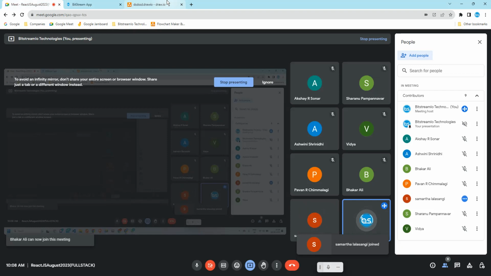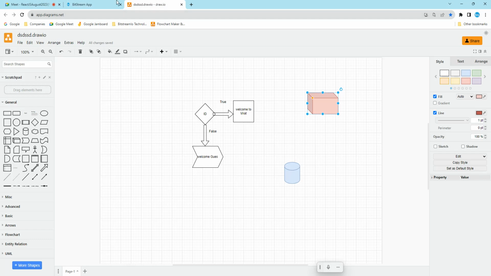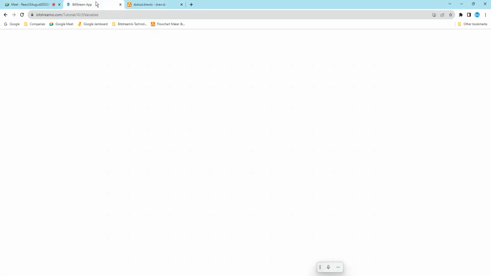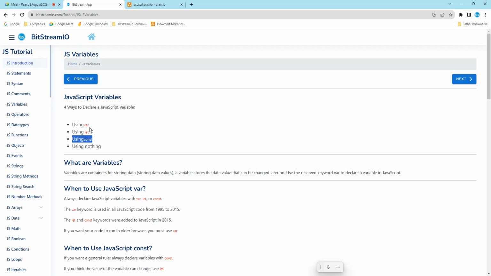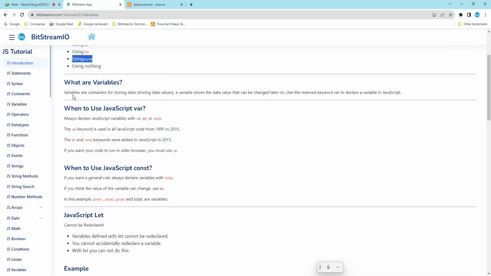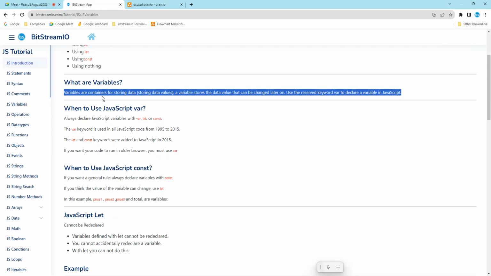Okay. So there are three ways to define a variable: using var, using let, and using const. What is a variable? A variable is a container or a storage device for storing data values, which can be changed later on. Use the reserved keyword var to declare the variable.